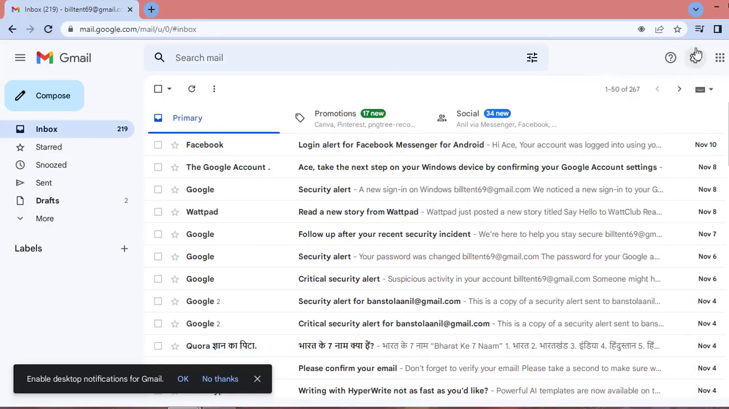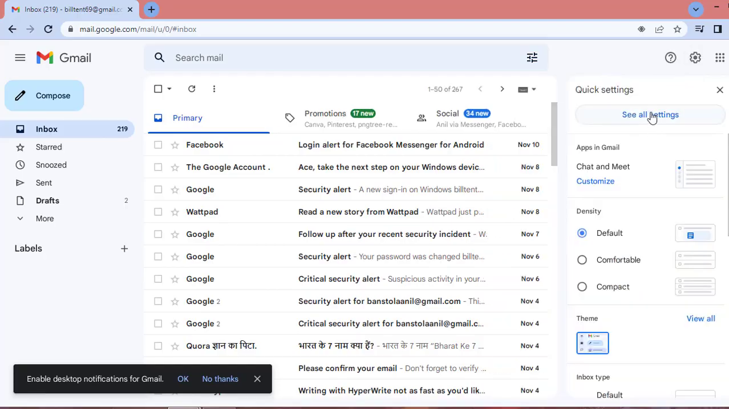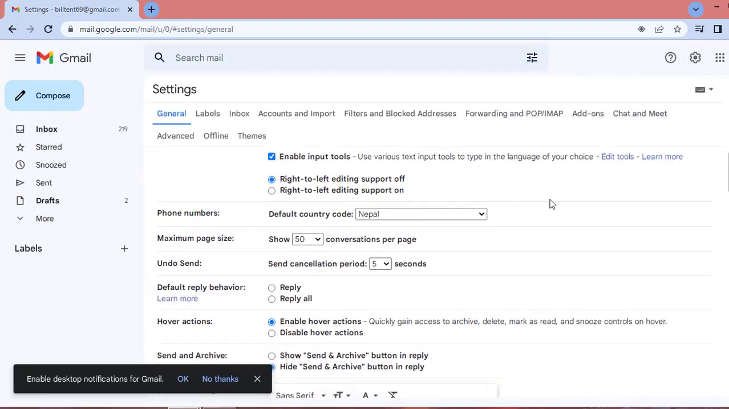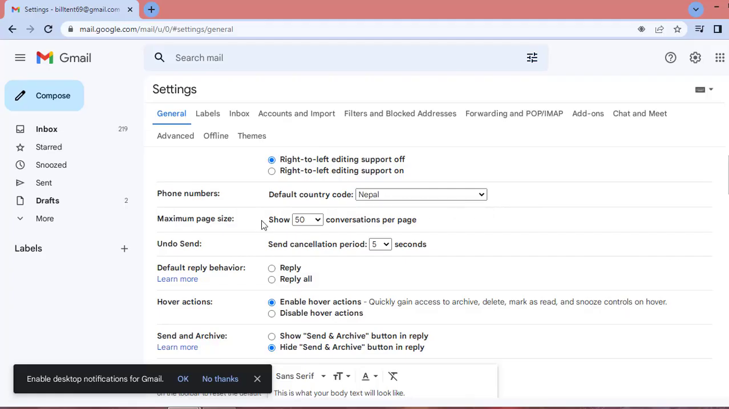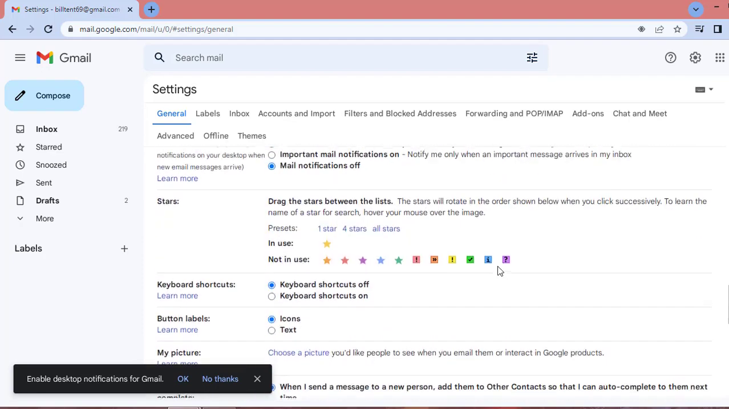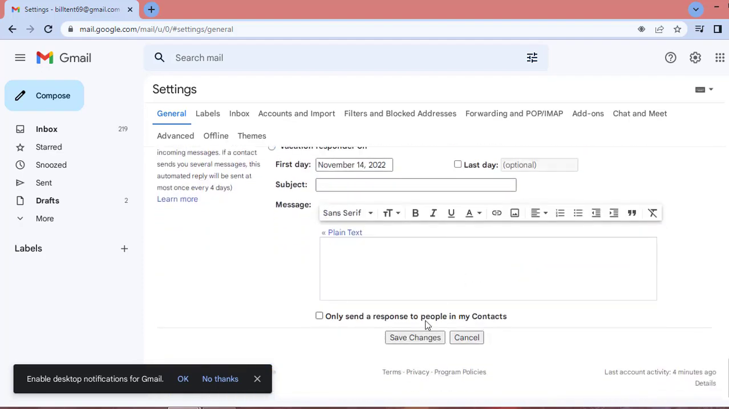What you need to do is click on the settings, see all settings. Here there is an option of undo send, so I have set it to 5 seconds, but what you need to do is set it to 30 seconds. So you will have 30 seconds to undo your email, and go down and click on save changes.